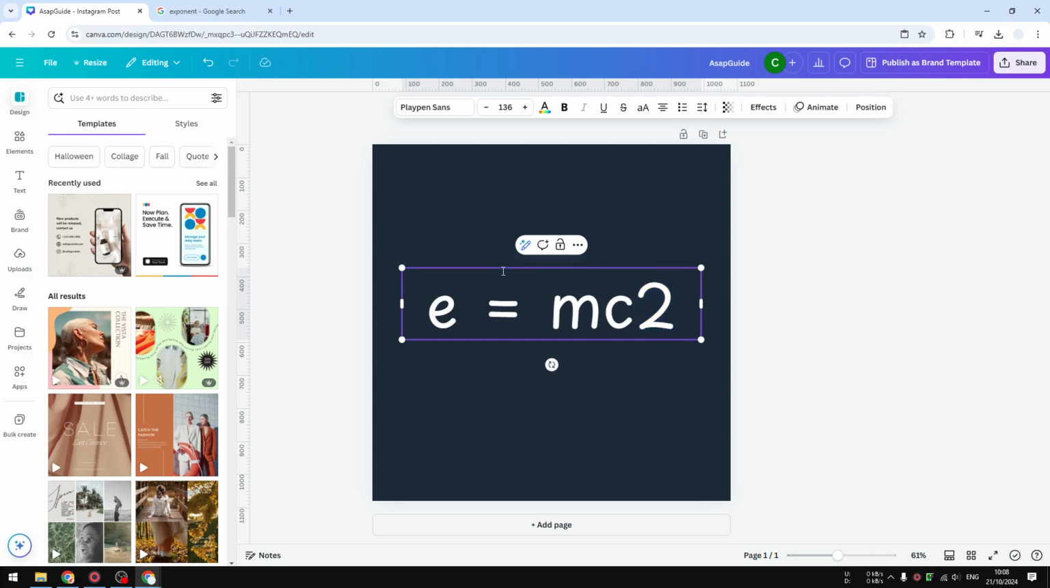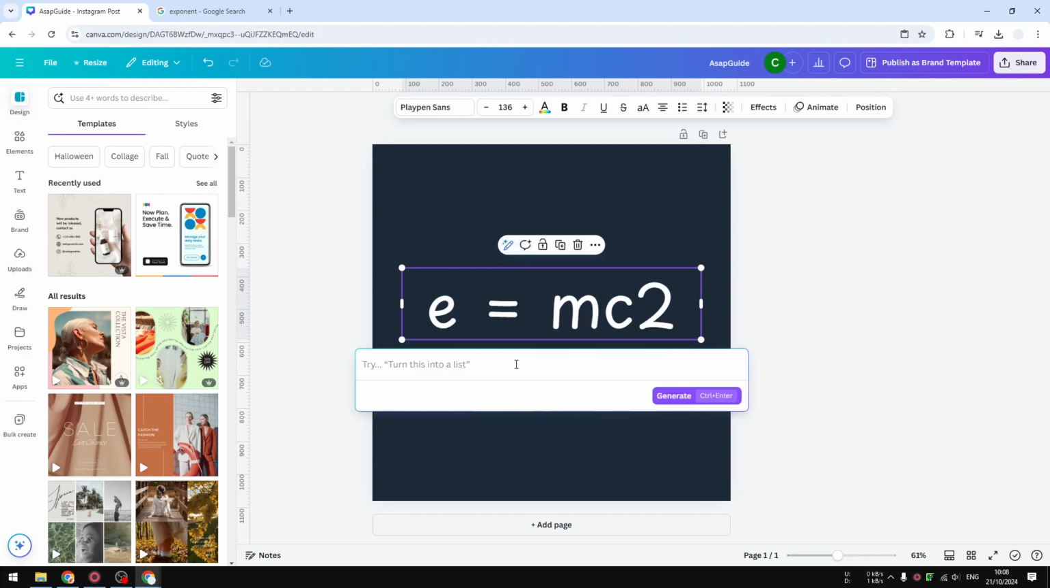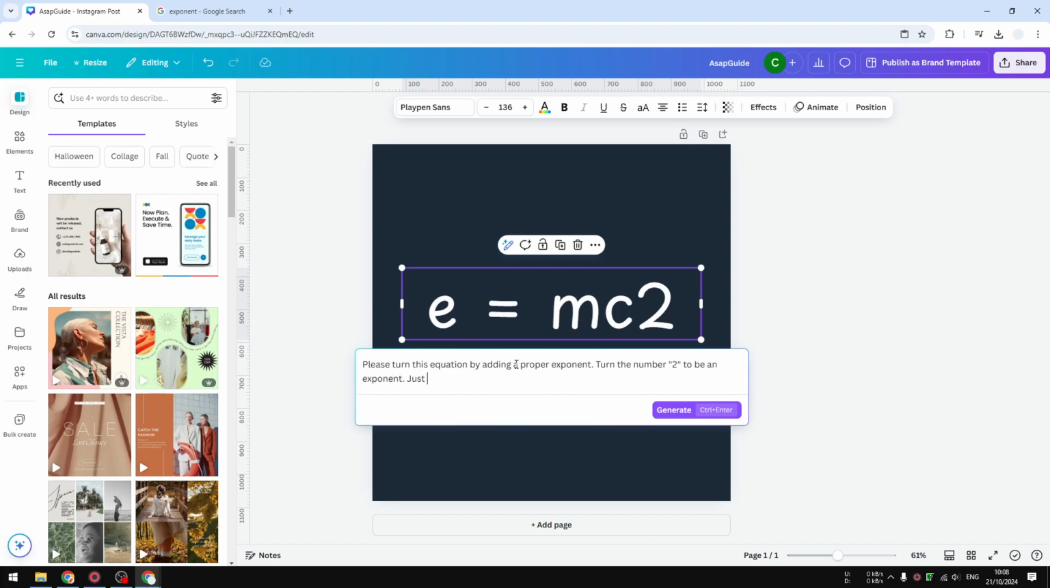You can select any text or any number in Canva, and you want to click Magic Write, select custom prompt, and then here you can ask the AI to create a proper exponent. So I will use something like, please turn this equation by adding a proper exponent. Turn the number 2 to be an exponent. Just give me the simple response, and let's generate.